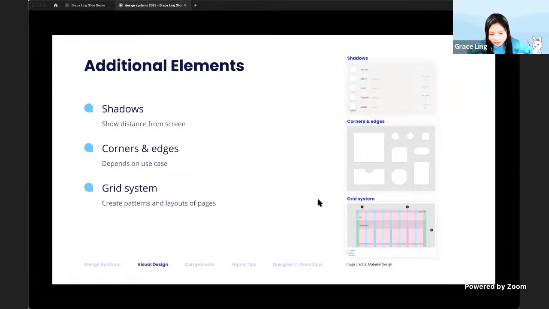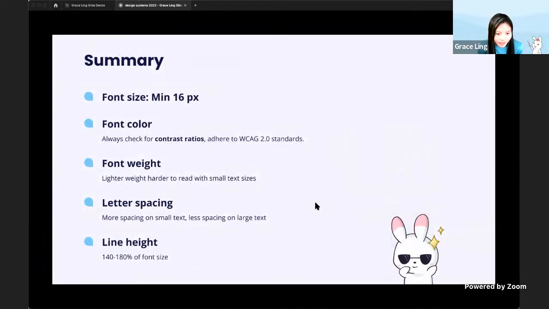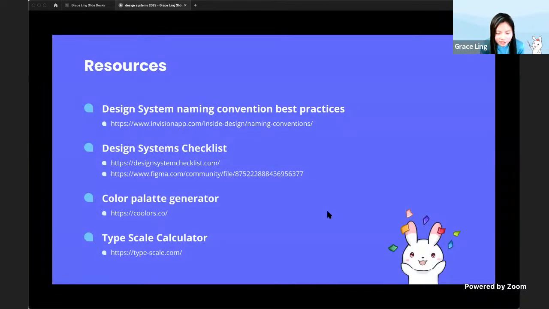Additional elements you can consider standardizing in your design system are shadows, corners and edges, grid systems, layouts and pages, just a shared language across. And in summary, the TLDR: font size minimum 16 pixels, try your best. Sometimes it's not possible, but in general, yes, having contrast ratios and more. These are some resources and my references. There's a site called Design Systems Checklist that goes into more detail on all of them, and then different color palette generators and typography generators.